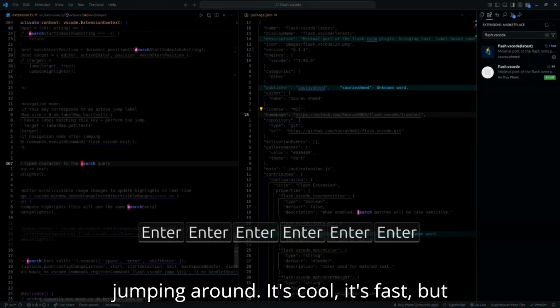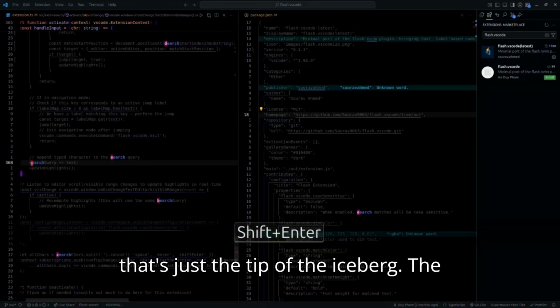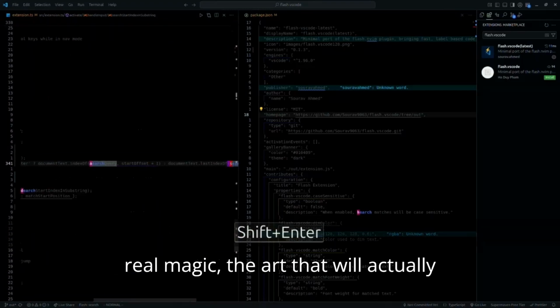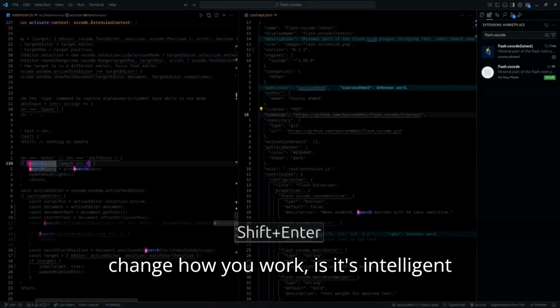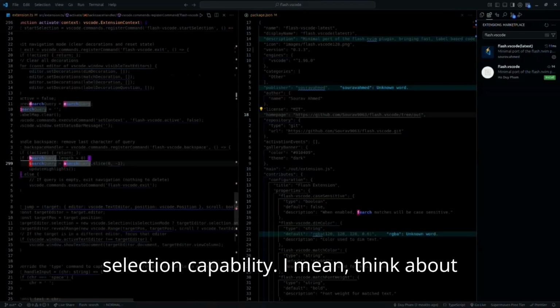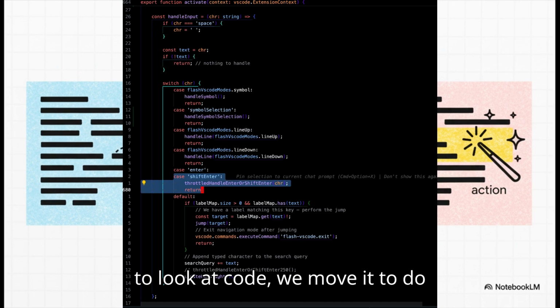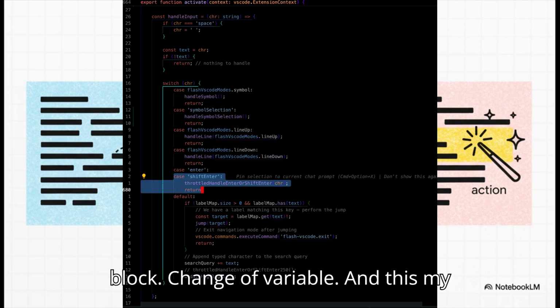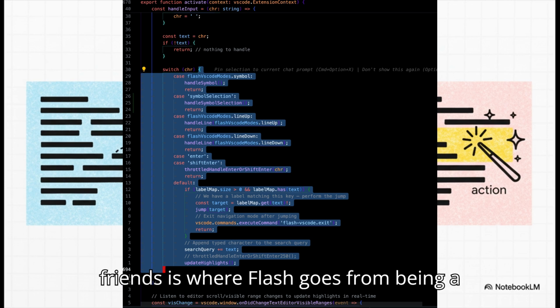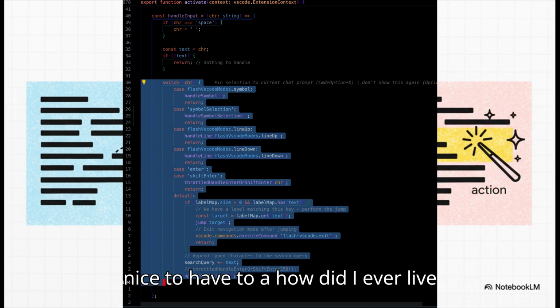But, okay, just jumping around is cool. It's fast. But that's just the tip of the iceberg. The real magic, the part that will actually change how you work, is its intelligent selection capability. I mean, think about it, right? We don't just move our cursor to look at code. We move it to do something. Copy a function, delete a block, change a variable, and this, my friends, is where Flash goes from being a nice-to-have to a how-did-I-ever-live-without-this kind of tool.